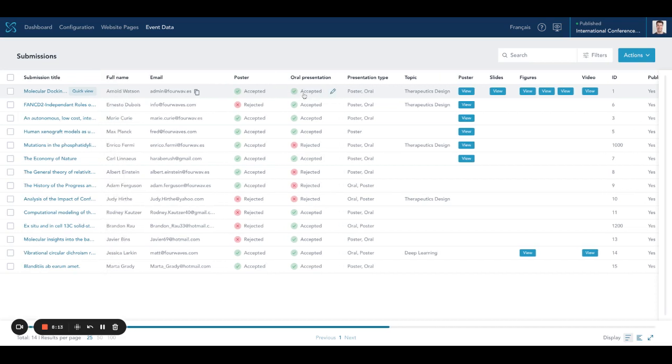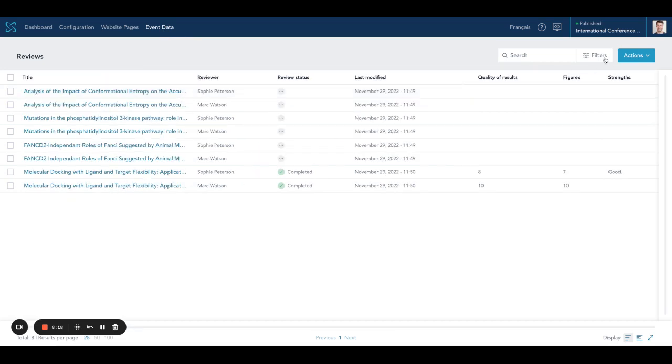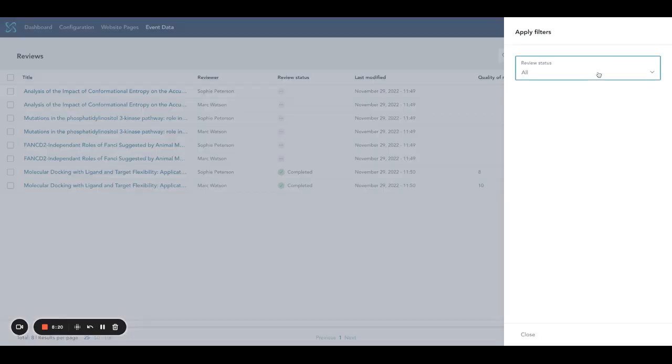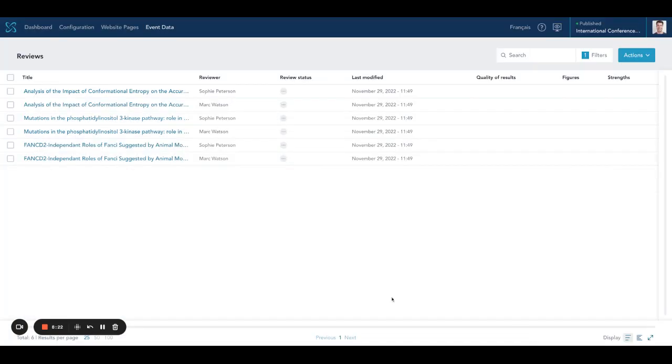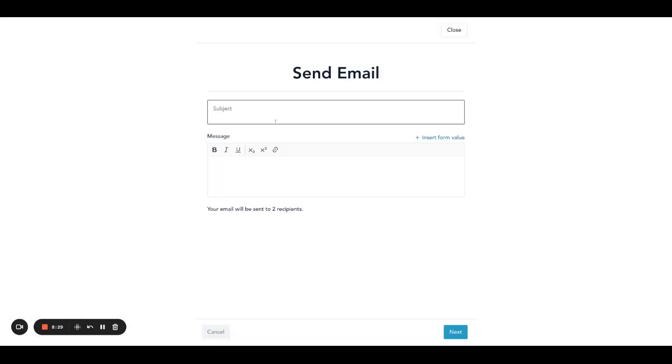Another thing that you can do is under the reviewing section here, you can filter to see all your pending reviews, save. And then when you select all, you can click on contact. So that allows you to contact your reviewers. So you can tell them, please complete your reviews by Friday. And then you can basically write a message saying, hey, you have pending reviews. Please log into Fourwaves to complete your review.